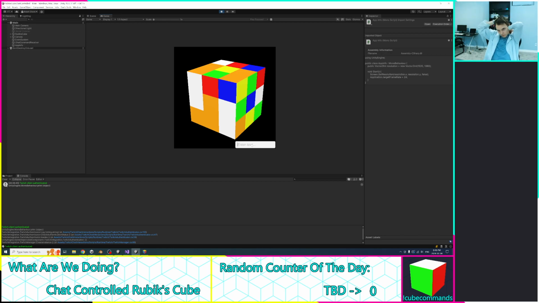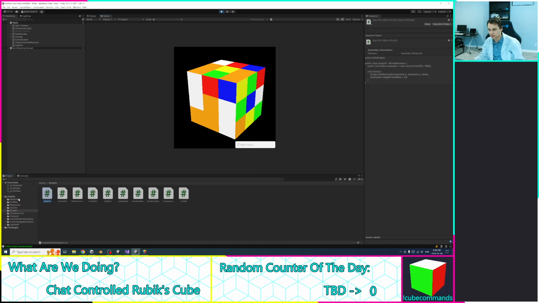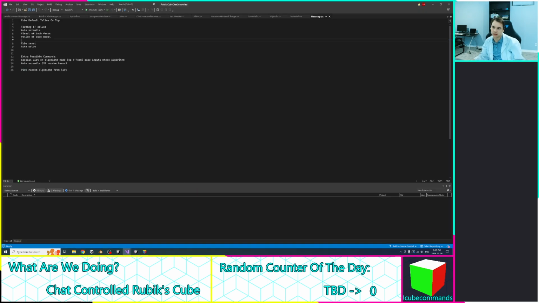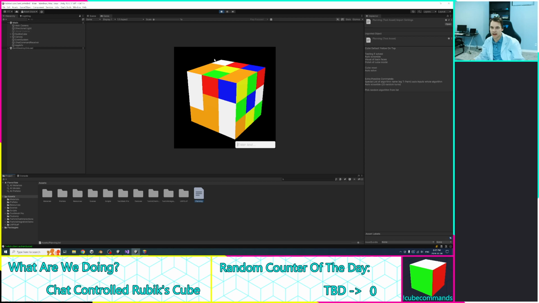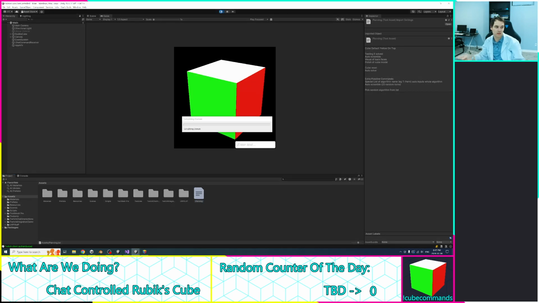Back with the Rubik's Cube thing. So I have a planning document somewhere over here. We're going to see how much of this I actually want to stick to, or last minute change plans. So the first thing I wanted to do when I started this, if I go back into play mode, you can even see it down there.